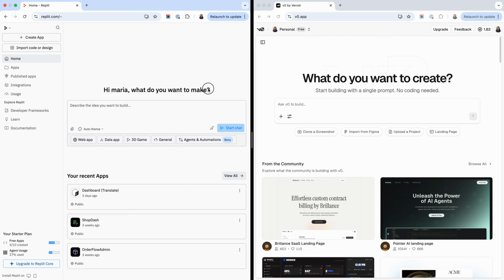So let's start with those 5 features, and the first feature I want to talk about is prompting with text. Now both Replit and V0 offer the same kind of experience when it comes to prompting with text. And as you can see on the screen, they have a similar input box. So Replit has an input box here and Vercel has an input box here. So basically their experience tends to be similar.